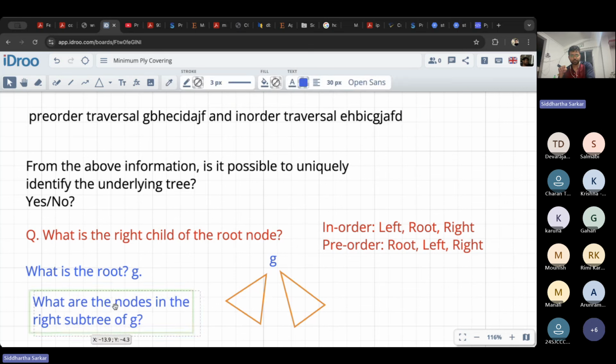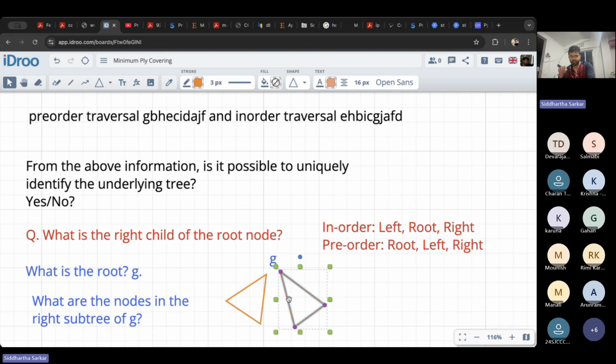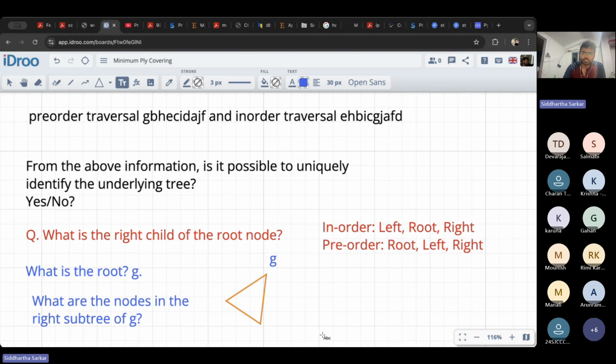That is clear. So I'll delete the right subtree and just write J, A, F, D to the right. J, A, F and D in some order. We do not know the parent-child relationship, but these four are in the right subtree, and the right child of the root is one of these four. So the remaining nodes are ruled out. Okay.